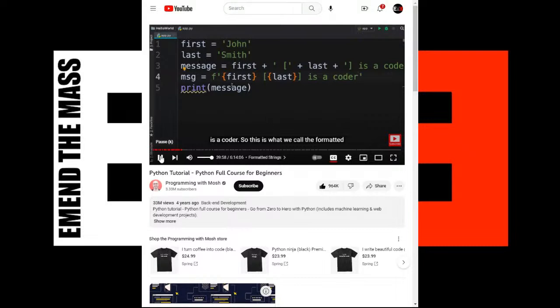So this is what we call a formatted string. With these curly braces, we're defining placeholders or holes in our string. And when we run our program, these holes will be filled with the value of our variables. So here we have two placeholders or two holes in our string. One is for the value of our first name variable, and the other is for the value of the last name variable.